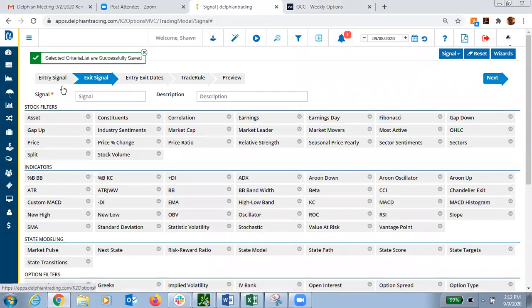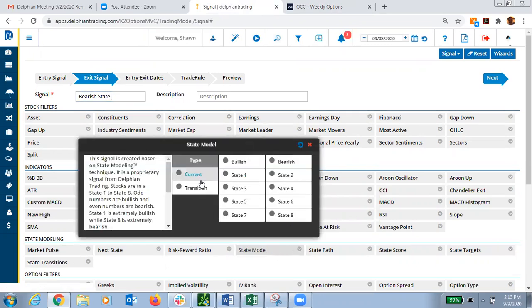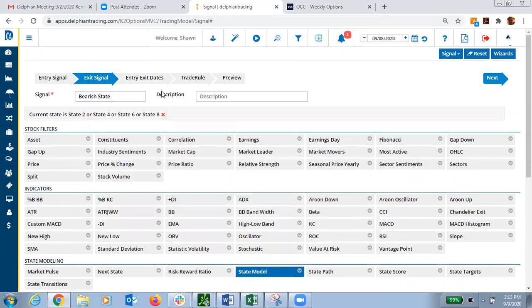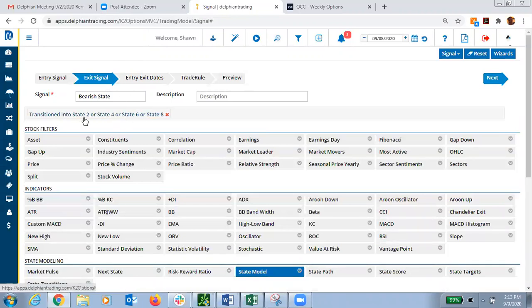If I hit next, so it saved it, I could hit signal, and what we said was we would select bearish state. Can't type, excuse me. So bearish state, state modeling, current bearish, that's going to be my exit signal. If I hit next, oh, it's going to say it already existed. So let's say, it's not transition, it was current. I could do transition, yeah. I mean, it's going to be the current because it's going to be a current once it transitions, but yeah, that's a good call. Let's do that. So transitions into state 2. So bearish state, let's do version 1 because I might have another name.